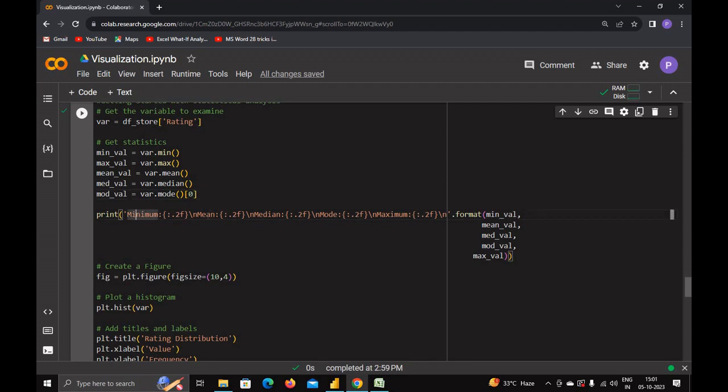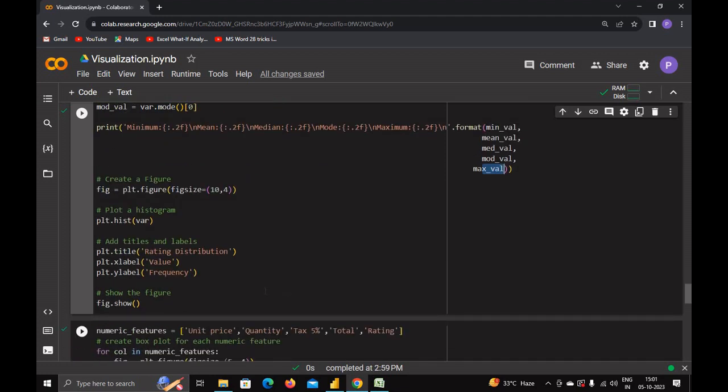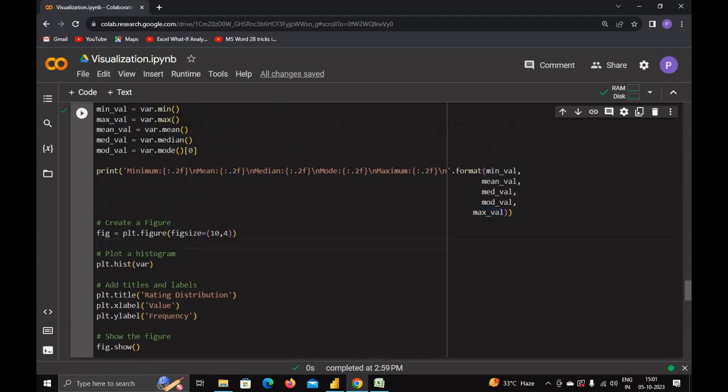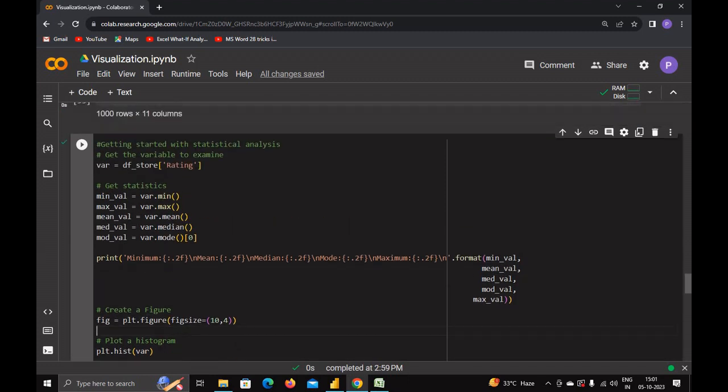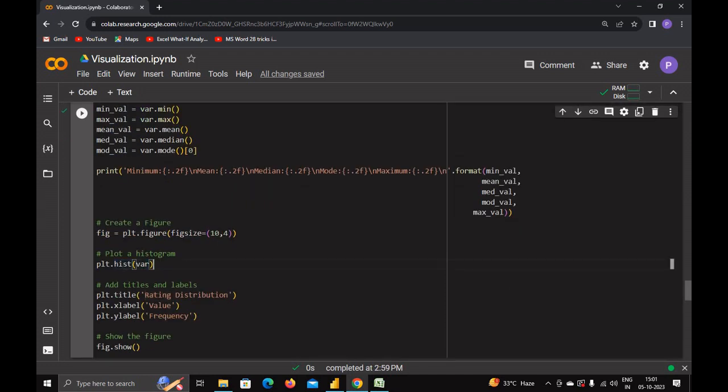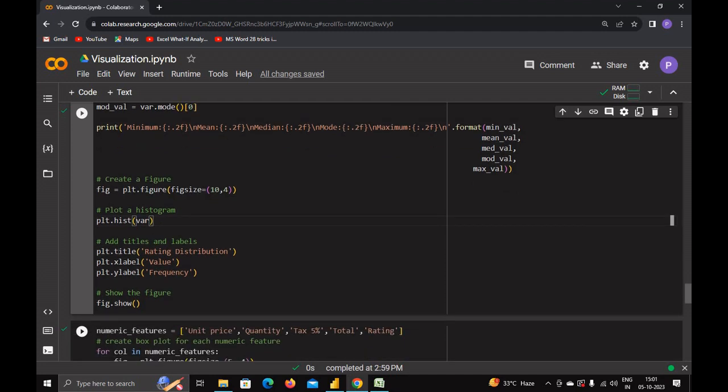So minimum value, mean value, median value, mode value and maximum value I am printing. And then I am creating a figure, and I want to create a histogram for this variable. The variable is rating. So I'm creating a histogram for the variable, the plot title is rating distribution, the x label is value and the y label is frequency, and then I am showing the figure.